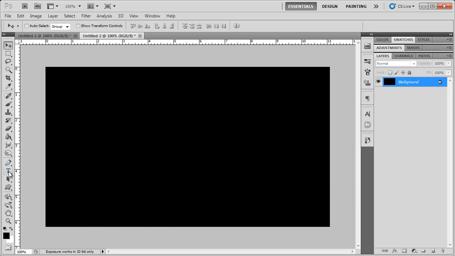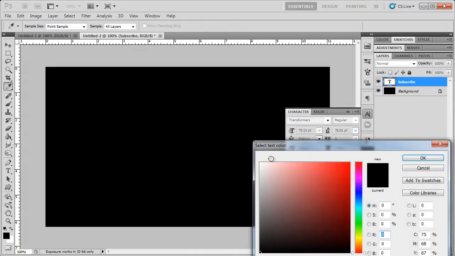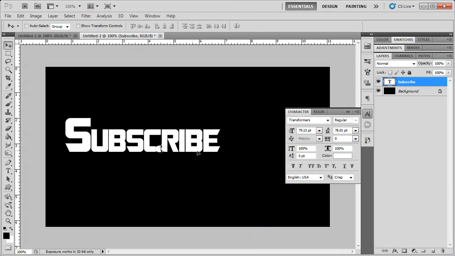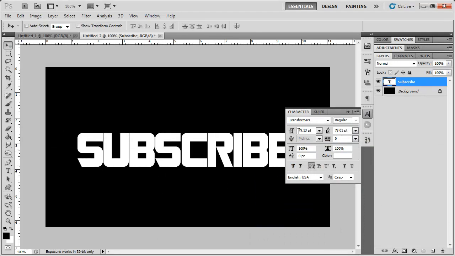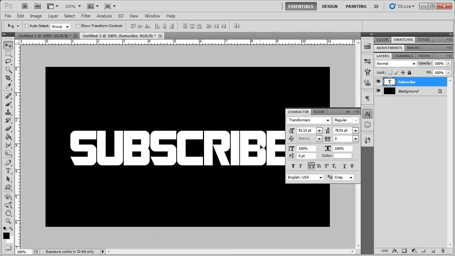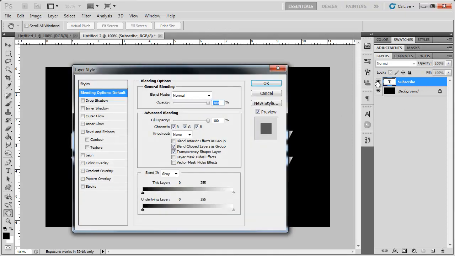So I'm going to select the text tool, and I'm going to type something in. Can't see what I'm typing because it's black. So I'm going to change that to white. And oh, look what I typed. I'm going to make it all caps, and that looks okay. Then I'm going to add a few layer styles.